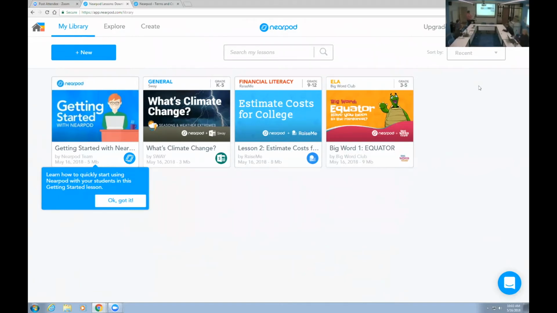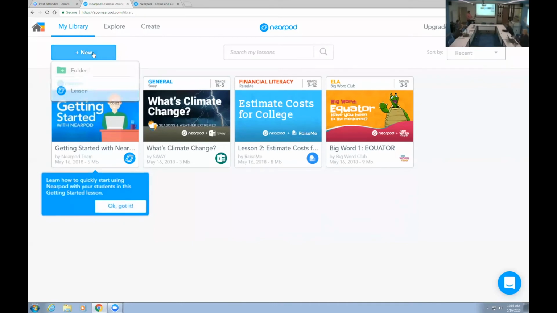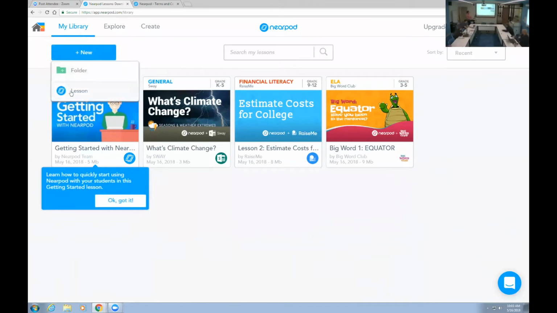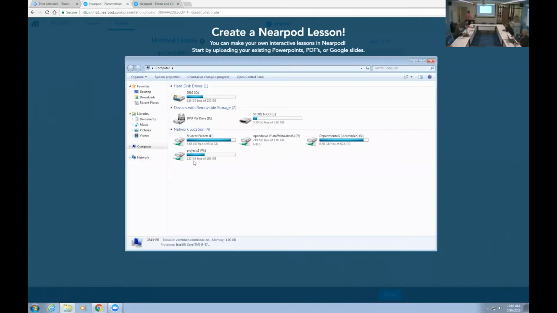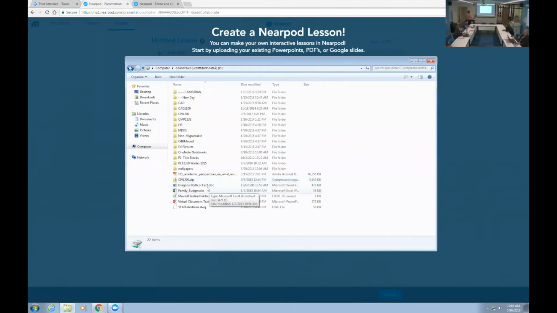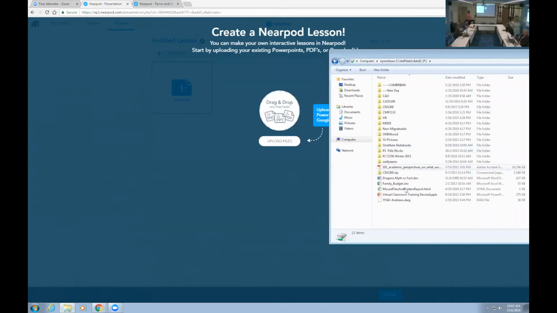So what we're going to do is once we click on here, we're going to select the new option, and we're going to say we're going to create a new lesson, right? And what's great about this is you can actually upload files. So if you've brought files on a memory stick or have access to them, you can actually upload the files right in here. I'm going to show you what this would look like. So if I was to go in and go into my P drive here, I think I have virtual classroom training here.